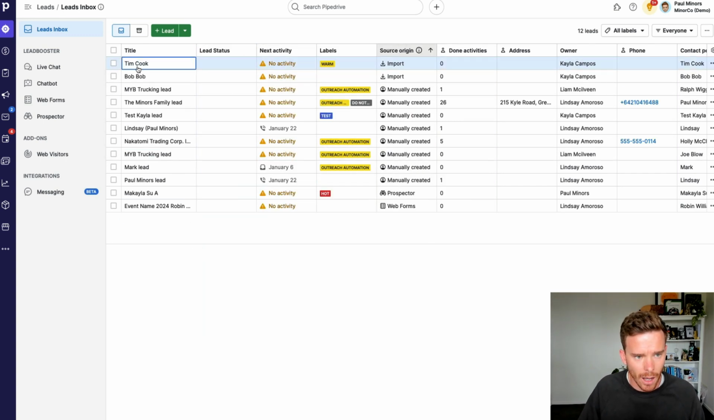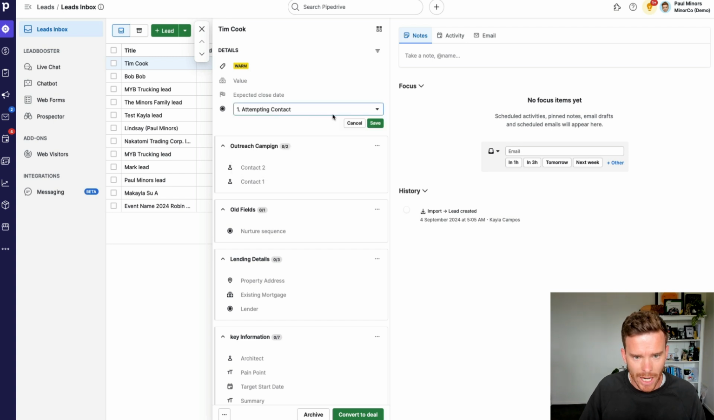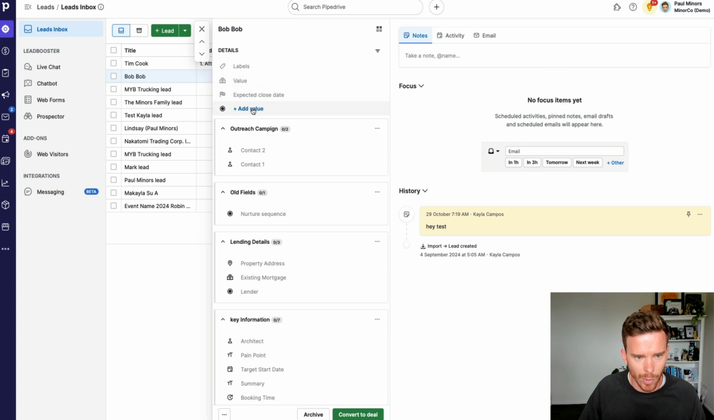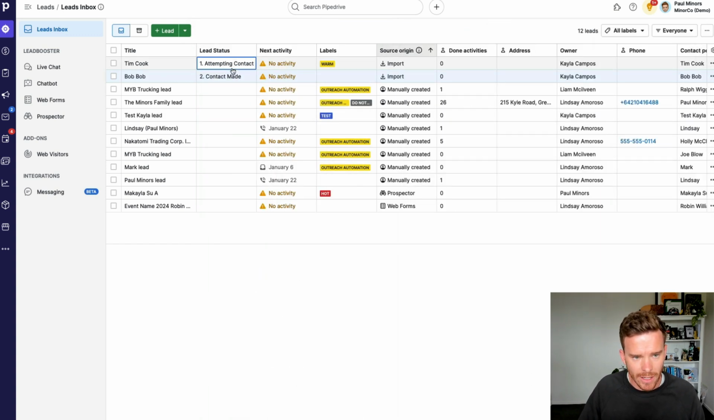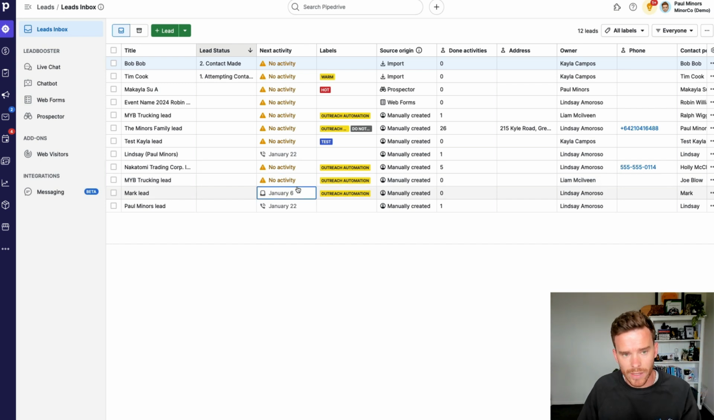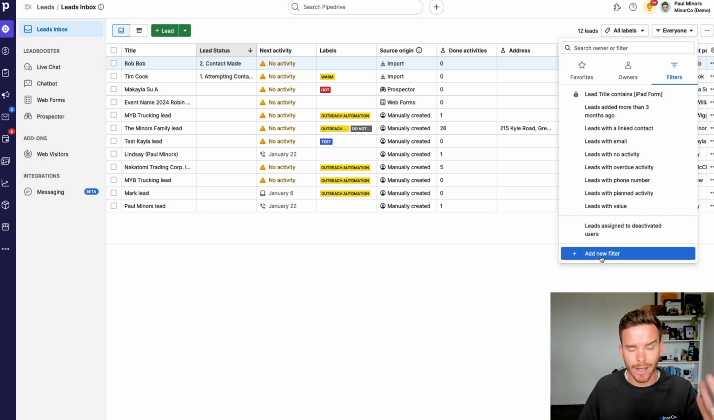And so from there, when I'm looking at one of my leads, I can click that field and I can change the status here. So we'll say attempting contact. Let's open Bob. We'll put him as contact made. And so now, as I fill in these lead statuses, I could sort by that column if I want to organize them into who I've attempted contact, who I've made contact with, or I may even create a filter. If I come to my filters here, I could have a filter for everyone that I've made contact with or everyone I'm gathering information for.